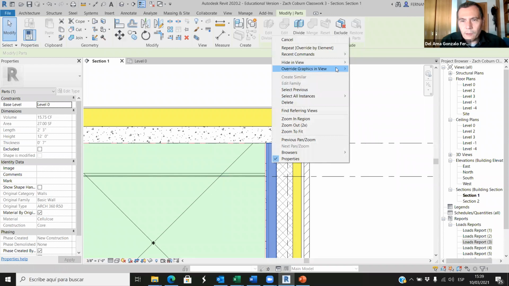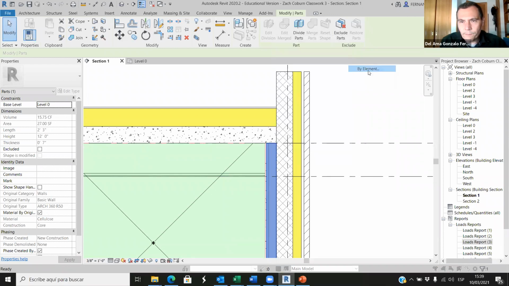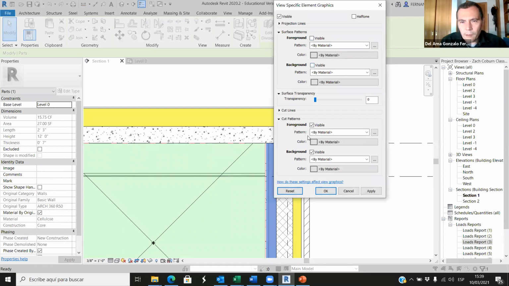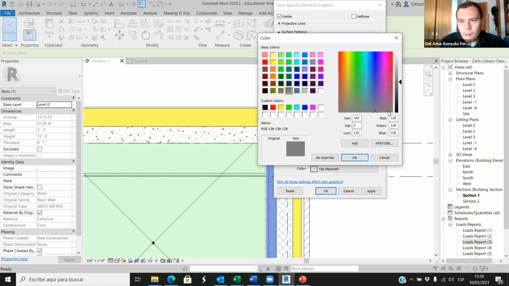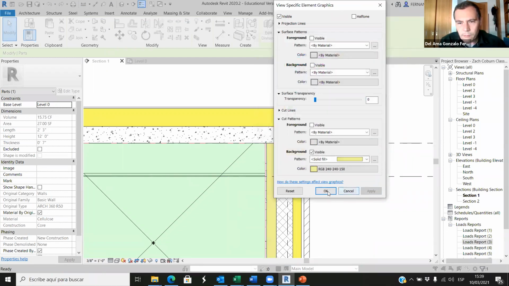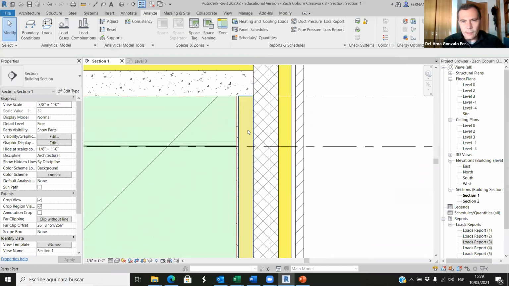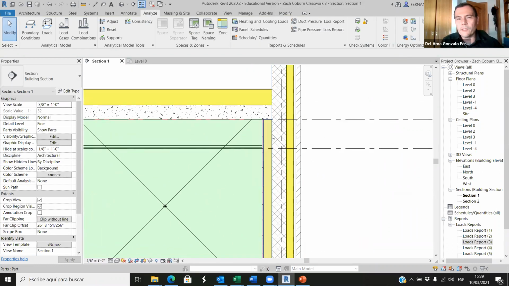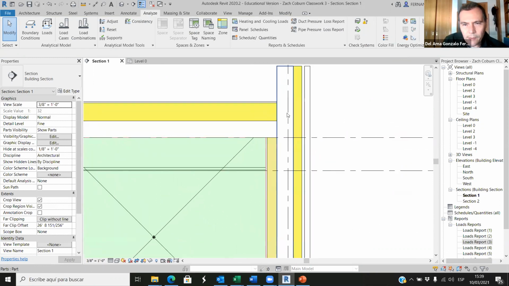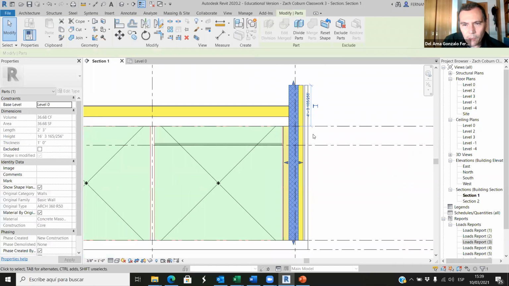So I'm going to use a different color. Not visible, cut pattern, foreground, not visible. And here I'm going to use another solid fill, 240, 240, and 150. Okay, so it's yellowish, but there are two different kinds of thermal insulation material. This is the concrete block.